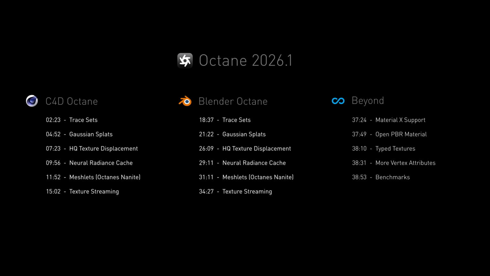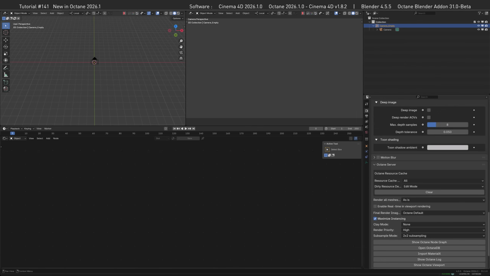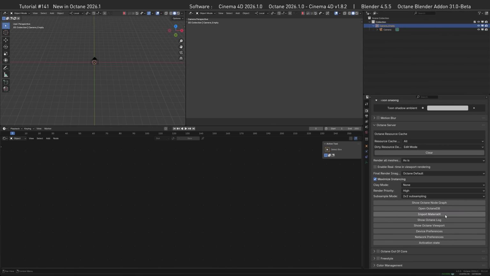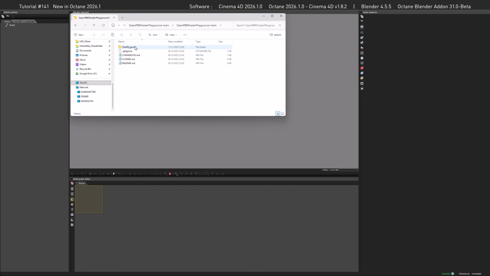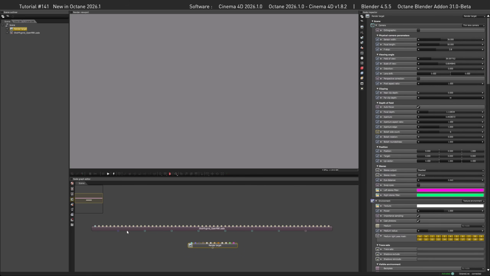And congratulations, you made it through the bulk of it. Let's go into rapid fire mode for the Beyond section. Octane now supports Material X. This is part of the Universal Scene Description or USD. You will find traces of it in Blender as well as Cinema 4D. The crown jewel though is the standalone where you can load USDs and Material X will be loaded with it.